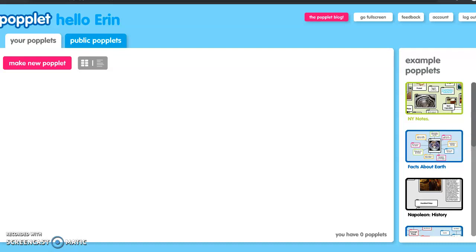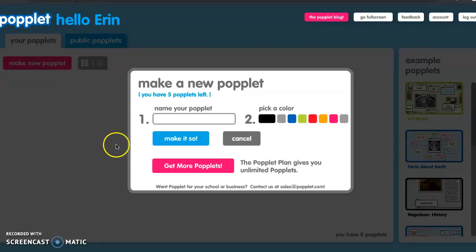We're going to use Popplet in our Ancient Civilization unit to organize our learning on cultural universals. The first thing we're going to do is click on Make a New Popplet to get started. Here is where you get to name your Popplet. For us, we're going to start with Mesopotamia, which was the first civilization that we learned about.